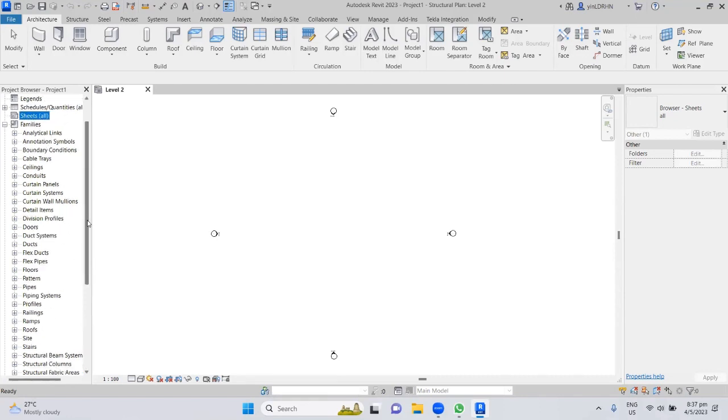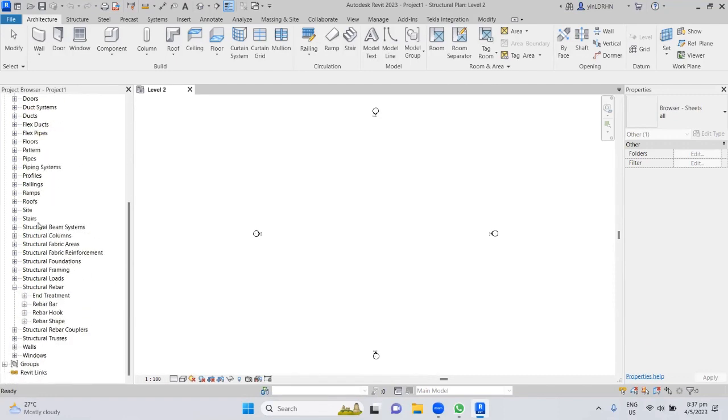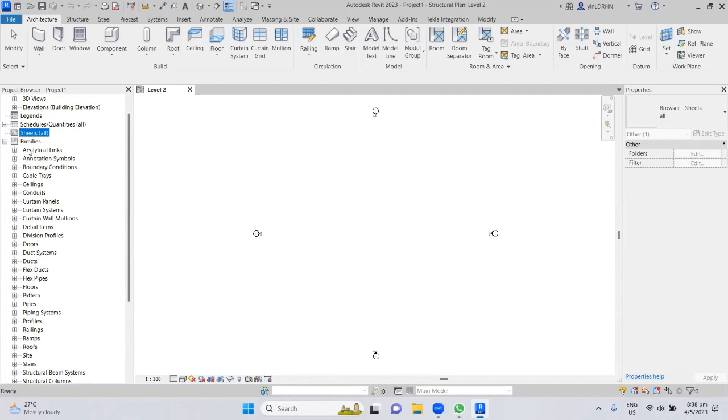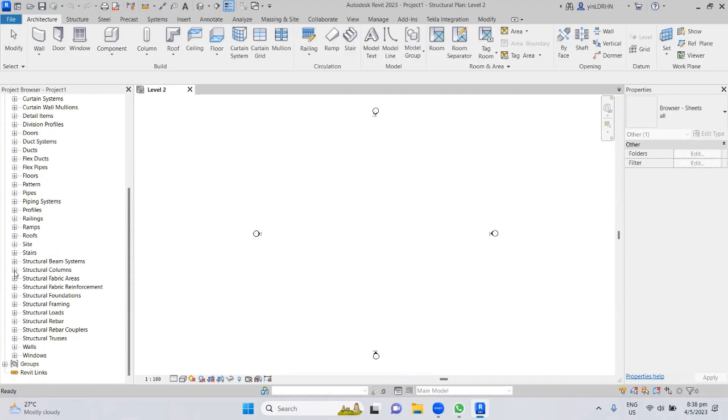If you break down this object and family, you can see these are all objects. Basically these are many items, I don't need to bother. So you just look at this one, I enlarge this one. Basically we want all of these: structural beam system, structural column, fabric area, which is actually a reinforcement, so this is a fabric reinforcement, foundation, structural framing. Structural framing means beam or slab, structural loads, the structural rebars, and so on. So this is object. The family is a collection of objects. Family means object here.